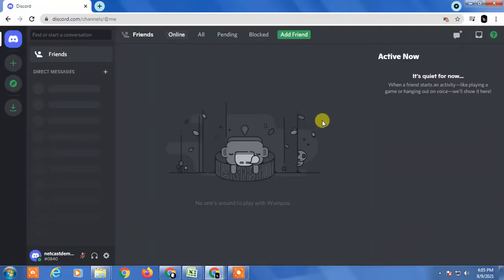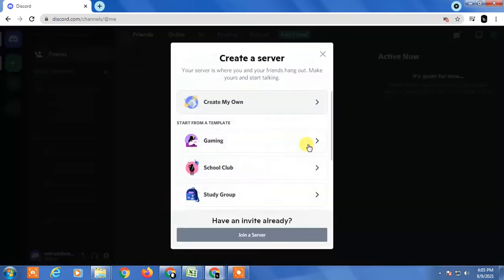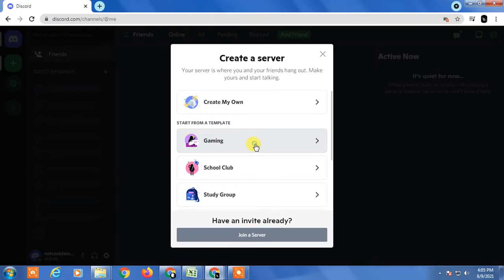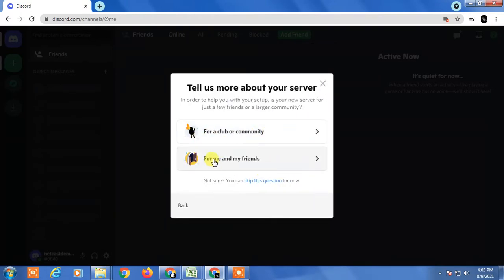So guys, you can see my Discord profile here. I'm on my computer, and this is my new account. I have not created a server yet, and for creating any channel you have to create a server first. I'm showing you from the initial steps, so first I'm going to create a server. Here you click on add server, and most people create an AFK channel for gaming, so I'm creating it for gaming only: for a club and community, for me and my friends.